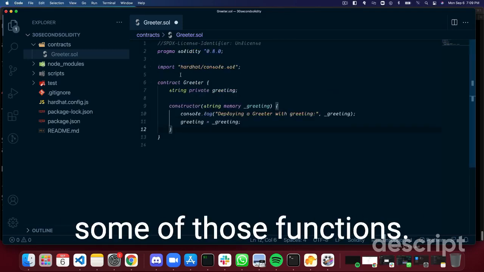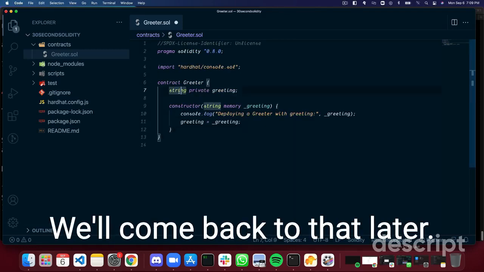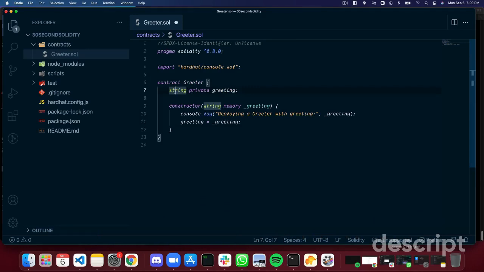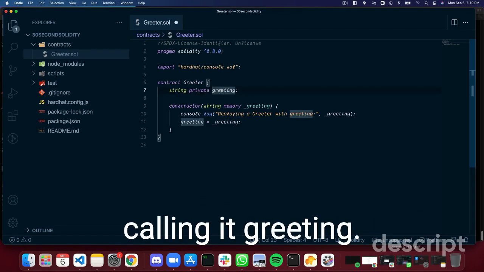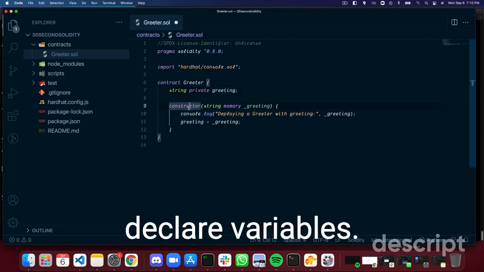So I went ahead and deleted some of those functions. We'll come back to that later. Let's take a look at this variable here. It's a variable which is a string. We're saying that it's private, and we're calling it greeting. This is how you declare variables.